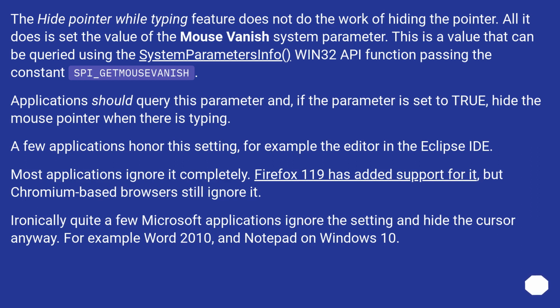The hide pointer while typing feature does not do the work of hiding the pointer. All it does is set the value of the mouse vanish system parameter. This is a value that can be queried using the SystemParametersInfo Win32 API function passing the constant SPI_GETMOUSEVANISH. Applications should query this parameter and, if the parameter is set to true, hide the mouse pointer when there is typing. A few applications honor this setting, for example the editor in the Eclipse IDE.